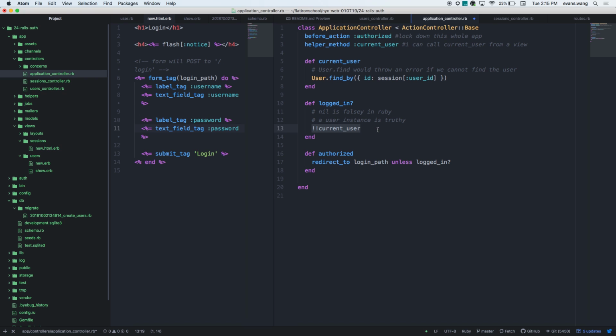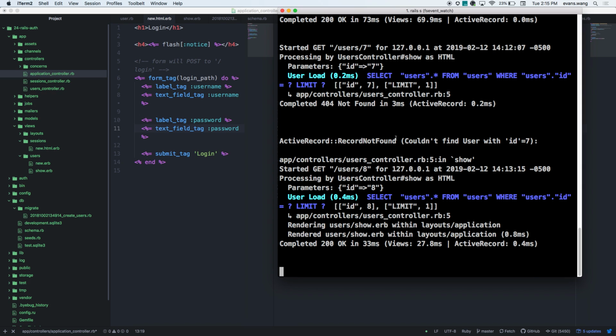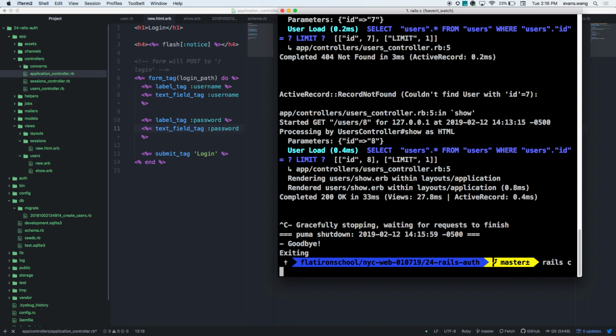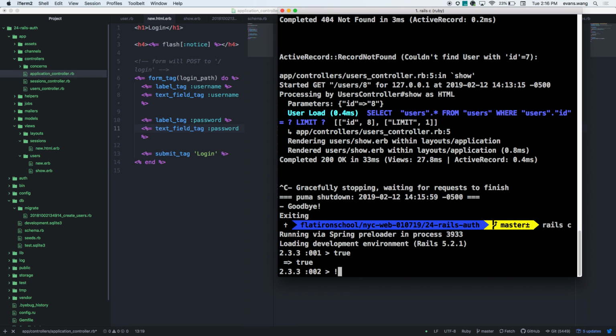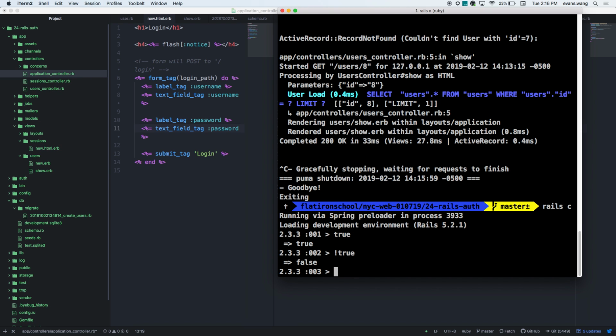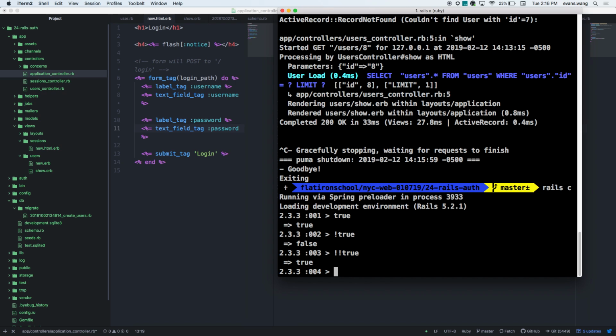And it's just something called bang bang current_user. And let me explain. Let's just check the console. Cool? So, what do we know about this bang operator? It will return the opposite in the Boolean coercion. So, if I were to say true and then not true, what would I get? Great. If I were to say, what is not true? False, right? So what is 7?